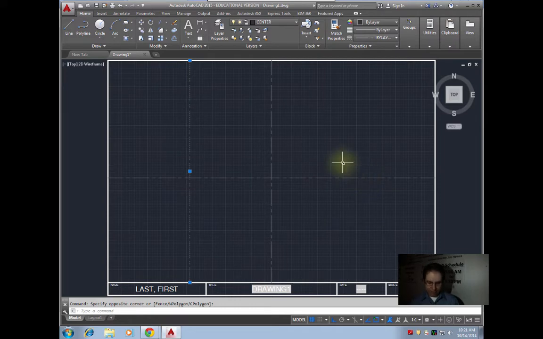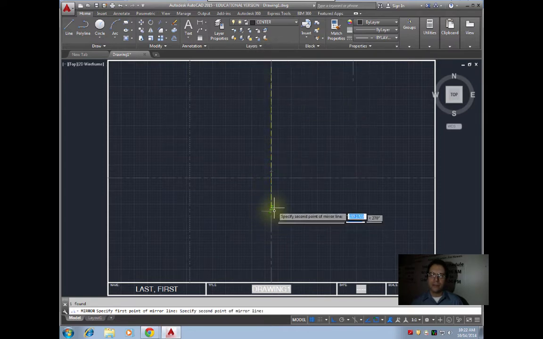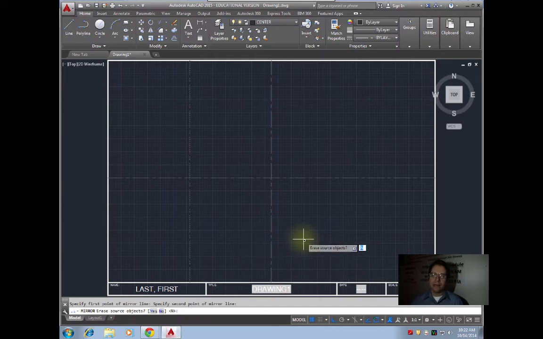Mirror, exactly. So I'm going to select my line that I want to mirror. I'll type mirror. And in this case, this center line here is our mirror line. So I'm just going to click on any 2 points. It can be anywhere on this line. And we'll just hit enter. And now we've got our 3 lines.